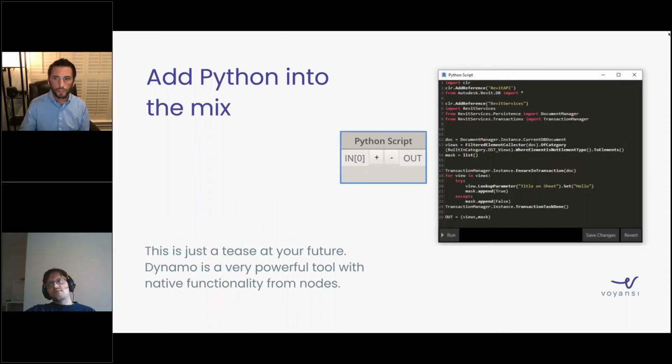Now, once we have gotten very familiar with the basics, it's time to add Python into the mix. This is really just a tease of your future. Dynamo is extremely powerful with the native functionality from nodes, but eventually you may want to take this a little bit further and do something, maybe pull data from somewhere else that isn't as easy to do in Dynamo. So if you're learning Dynamo today, I would put Python on the back burner and make it step number 2. That'll really help you increase your reach of what you can do with this tool.